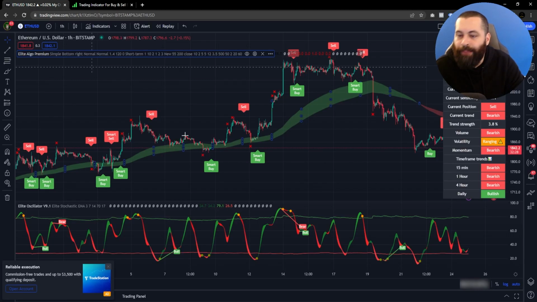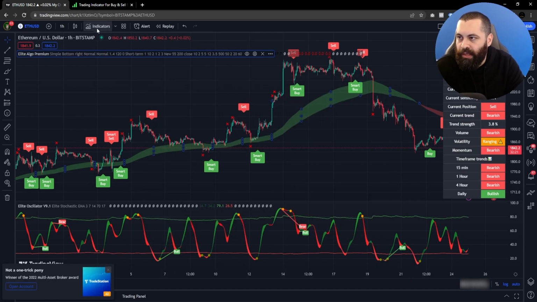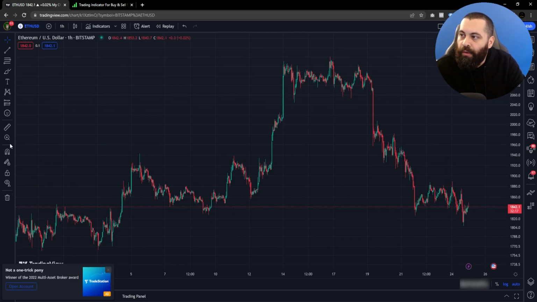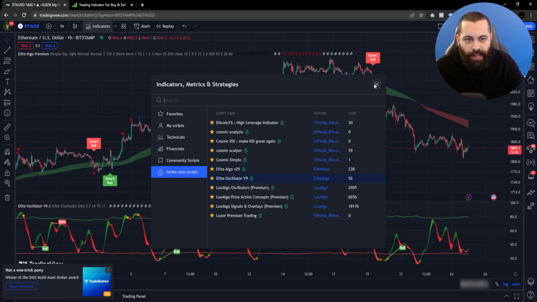So let's get straight into it. Now, this is what elitesignals looks like. When you're just starting out, I'm going to go ahead and clear my chart really quick. So if we want to enable this, we go to indicators, invite only scripts, and we're going to see elitealgo version 25. And then we're going to go to elite oscillator version 9, and we're going to enable those.